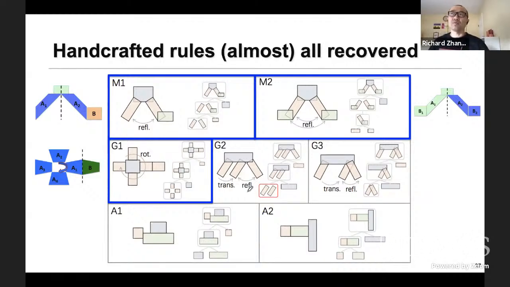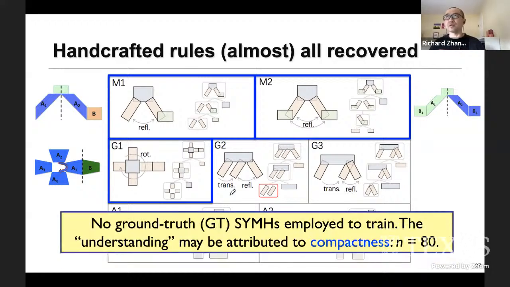Now, going back to one of the questions that we had before, which was whether we're able to learn the handcrafted rules, which there were 7 of them from 10 years ago, without telling the network what are good symmetry hierarchies. Okay, remember the notion of what is a good symmetry hierarchy was essentially handcrafted, and with that, we came up with 7 rules. Now, after we train this GRASS, this neural network, we do not use any ground truth symmetry hierarchies to train the network.